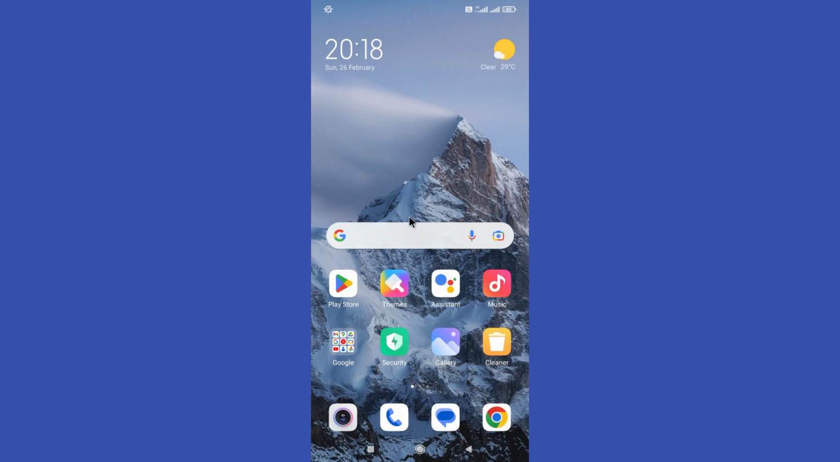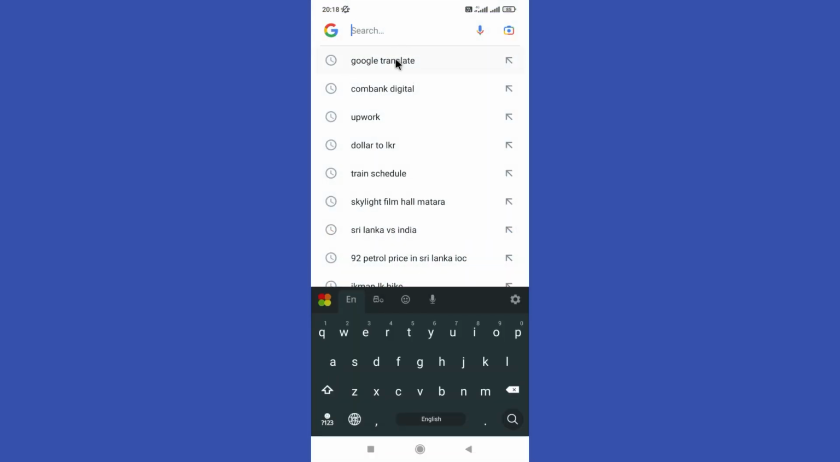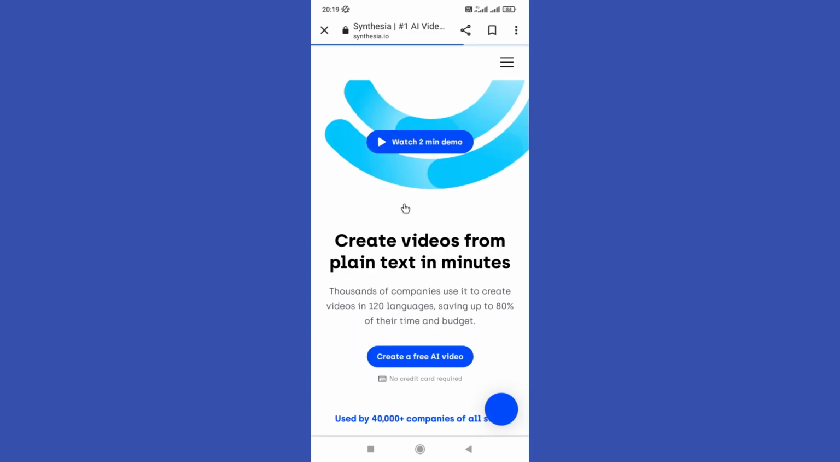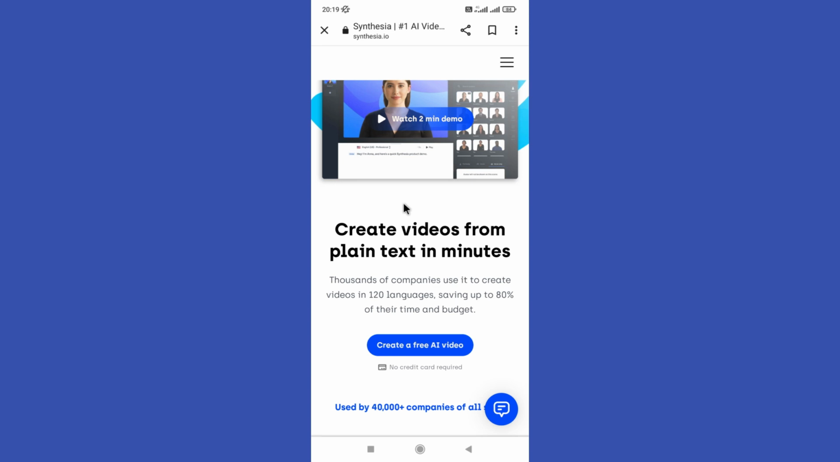In this tutorial, we are going to learn how to use Synthesia.io for free on phone. First, you need to go to Synthesia.io. We can create AI videos by using this website very easily. If you want to create free AI videos, first you need to click this button and then you can enter a script for your video in here.